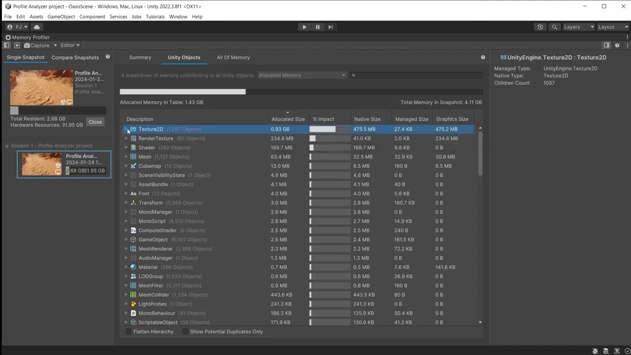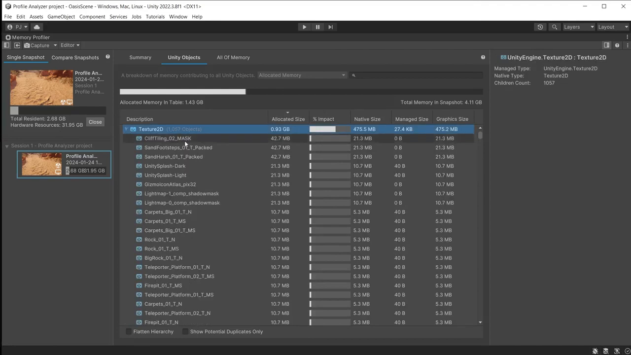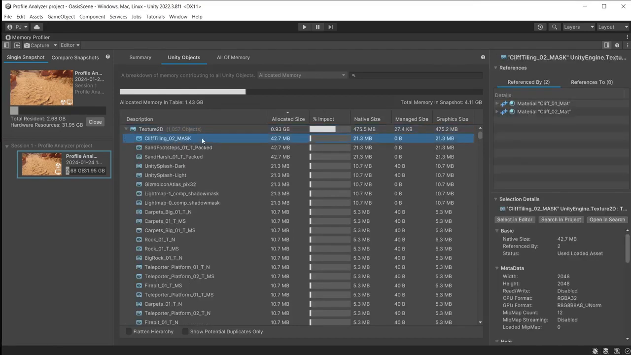You can open these categories to inspect each item. Clicking on an item shows which objects are referenced in this item and a detailed breakdown of the native size and metadata for this item. A tip to reducing memory usage for items is to ensure that read-write is disabled if the item does not need to be modified during runtime.